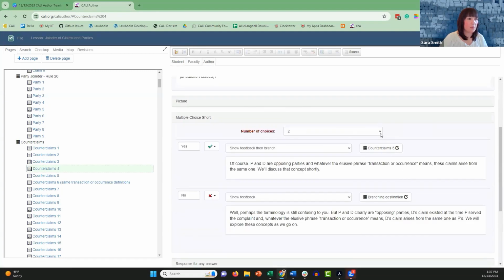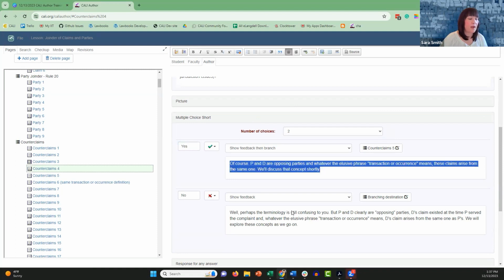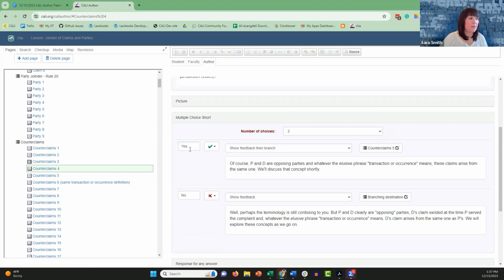So here is where you would determine how many options you would give the student to select from. Notice too that you can write whatever you want in these boxes. So while common uses are yes, no, maybe, true, false, you can put whatever you want into these boxes. And again, there's the feedback that the student will see if they select either one of these choices.